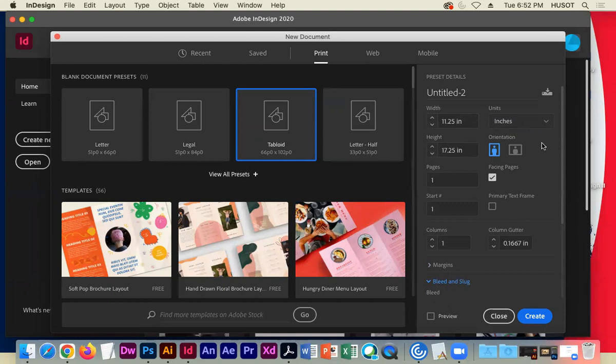It's normally an eighth to a 16th of an inch. So you can do as little as 11.125 and 17.125, but I give myself a little extra room because oftentimes I'm doing different lengths of bleeds in my document. So I'm going to give myself a big picture window to work inside of, but I am going to do two pages, and I'm going to do non-facing pages.